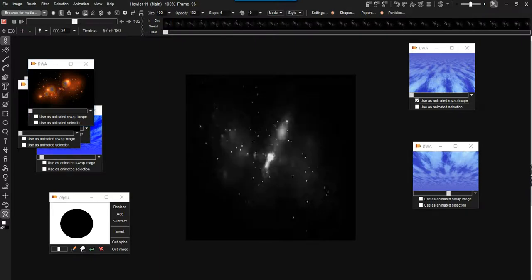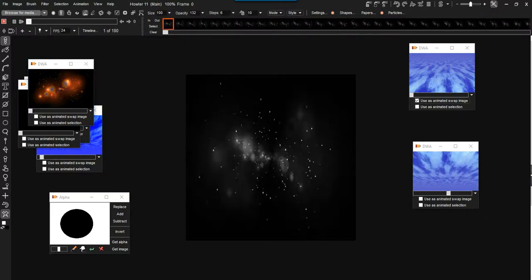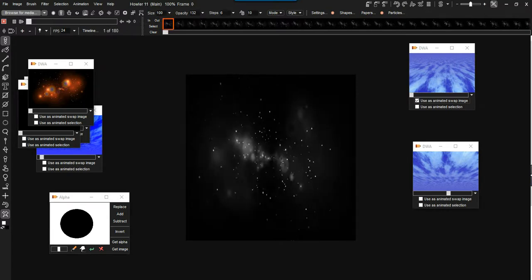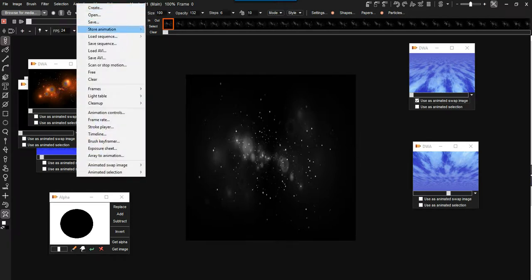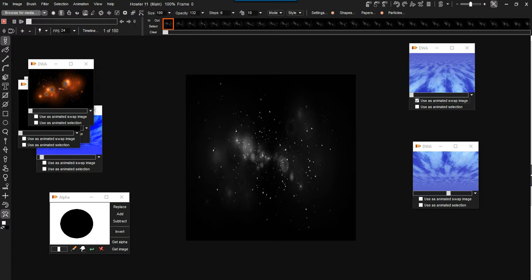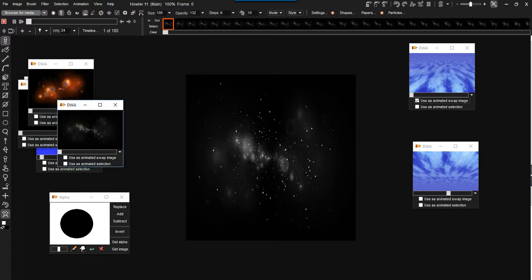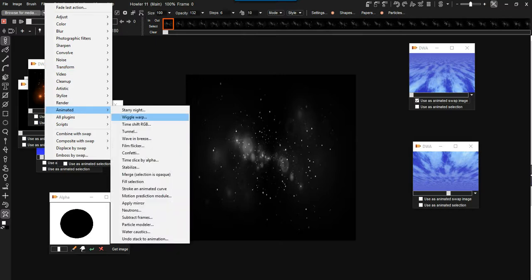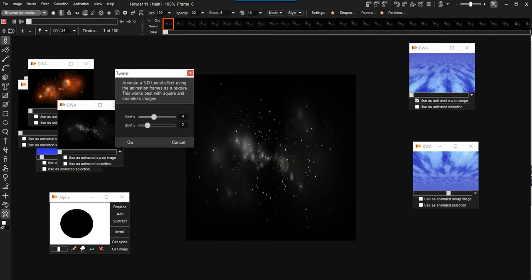And here we go. So I have an animation that's still the same, but a little bit different. And I'm going to go and map that into the tunnel. So first of all, I'm going to store this, of course, because I might want to get back to that as well. There it is. All right. So filter, animated tunnel. Beautiful tunnel effect.